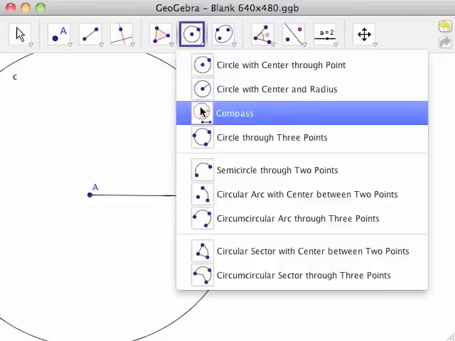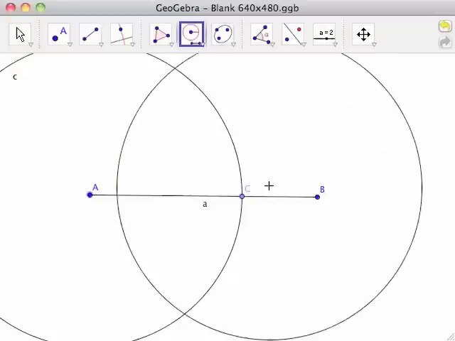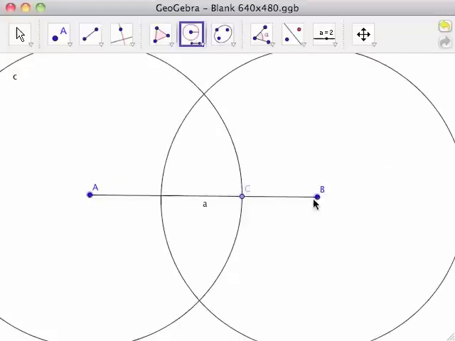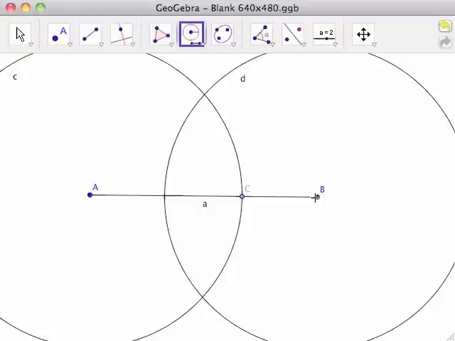Select the compass tool from the circle toolbar and click first on point C, then on point A. This creates a circle with the same radius as circle C and attaches the center to the cursor. Click on point B to place the circle centered at point B.